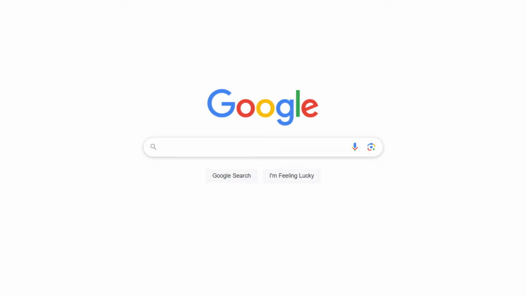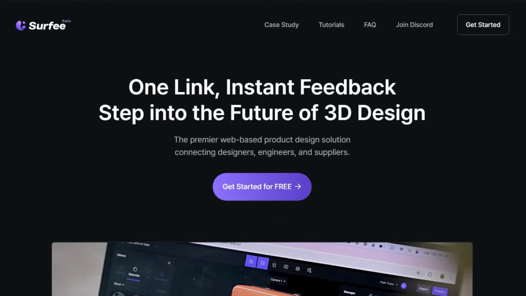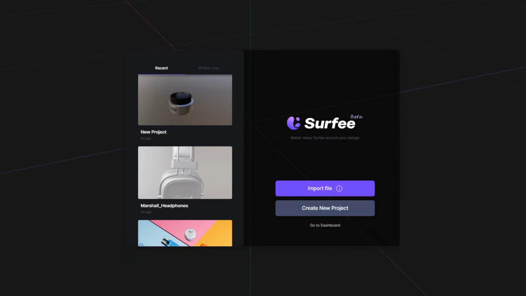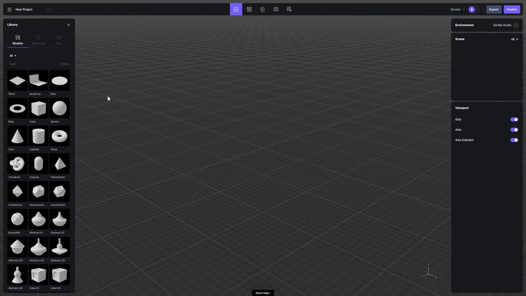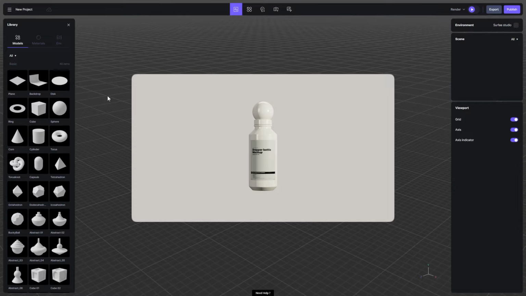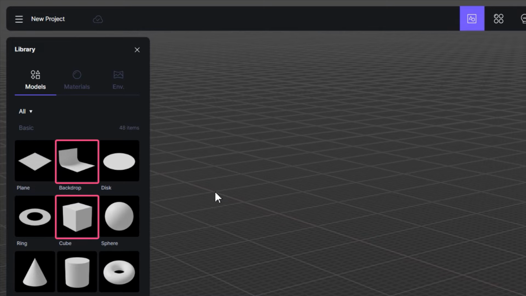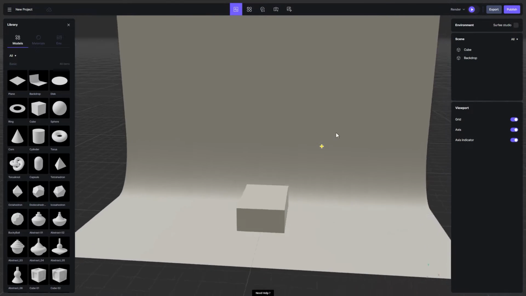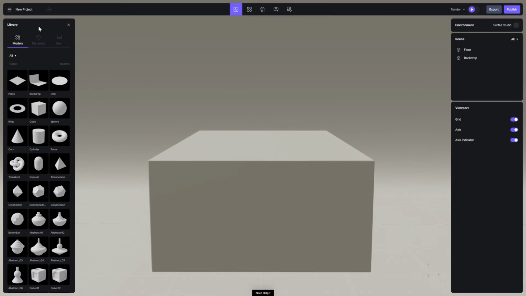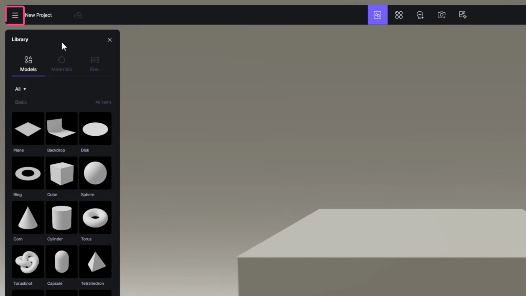Let's get started. Open Surfee in your web browser. Click Get Started for free, and select Create New Project to open a blank project. Having a proper stage for the model makes it easier to see the effects of lighting. Set it up by placing a backdrop and a cube from the library, just like on the screen. Once the stage is ready, we need a subject for the lighting setup. Import a model and place it on the stage.